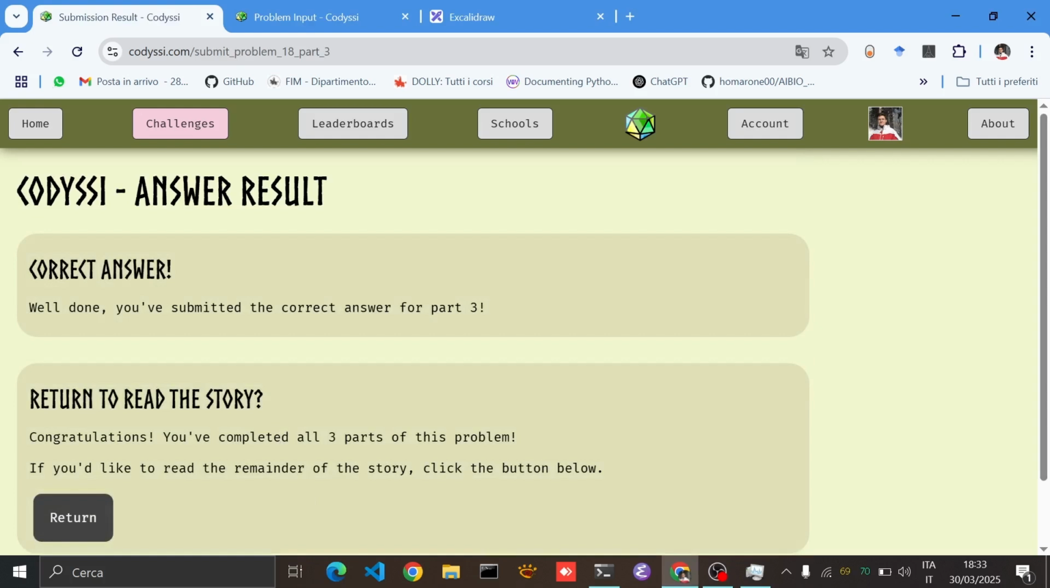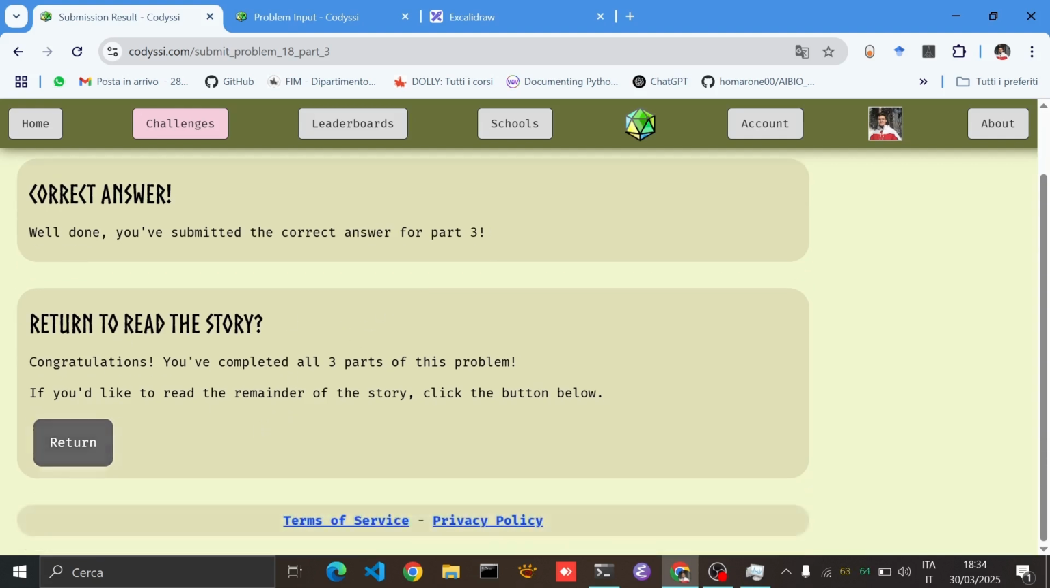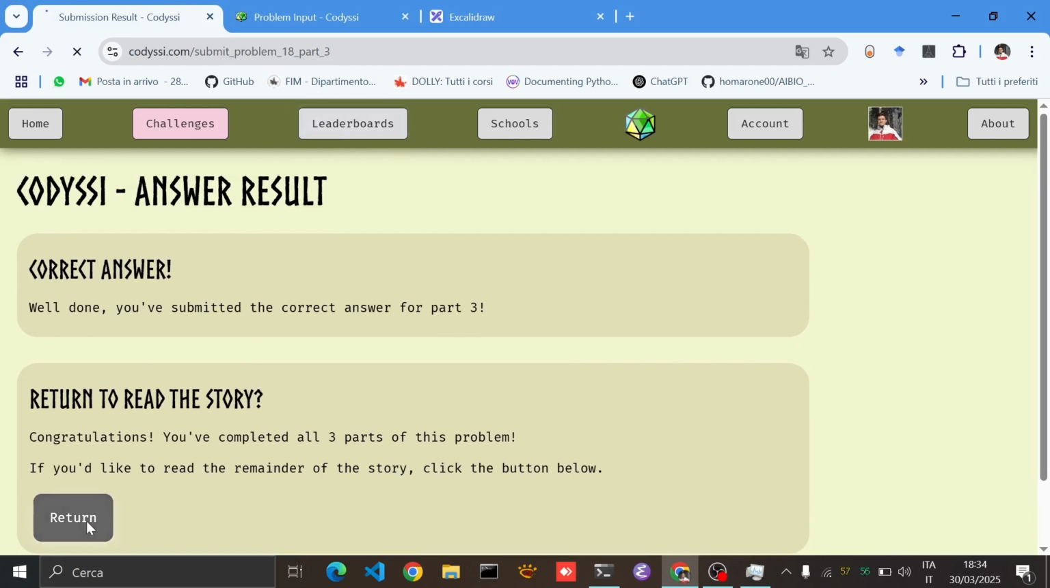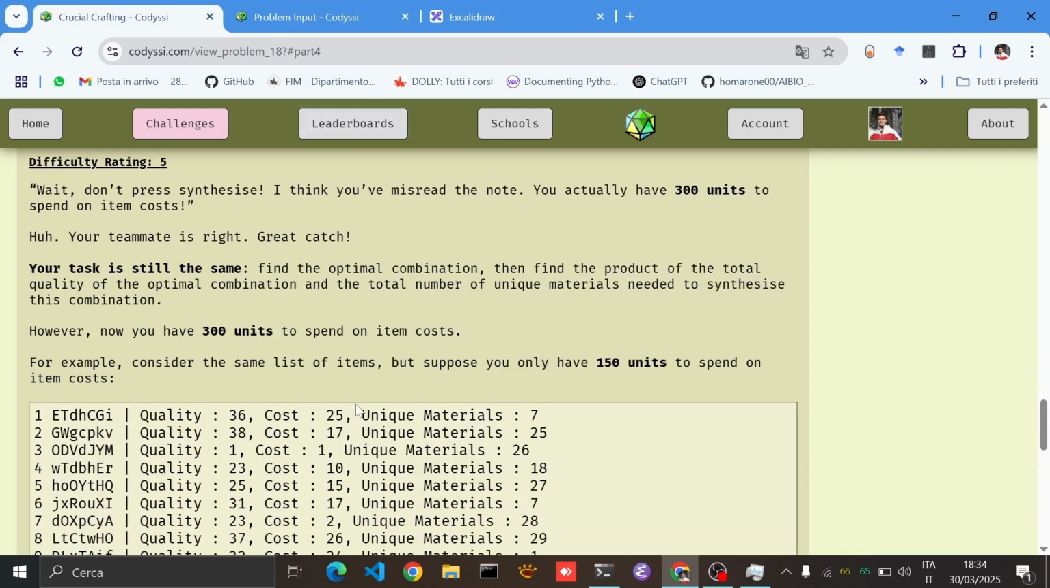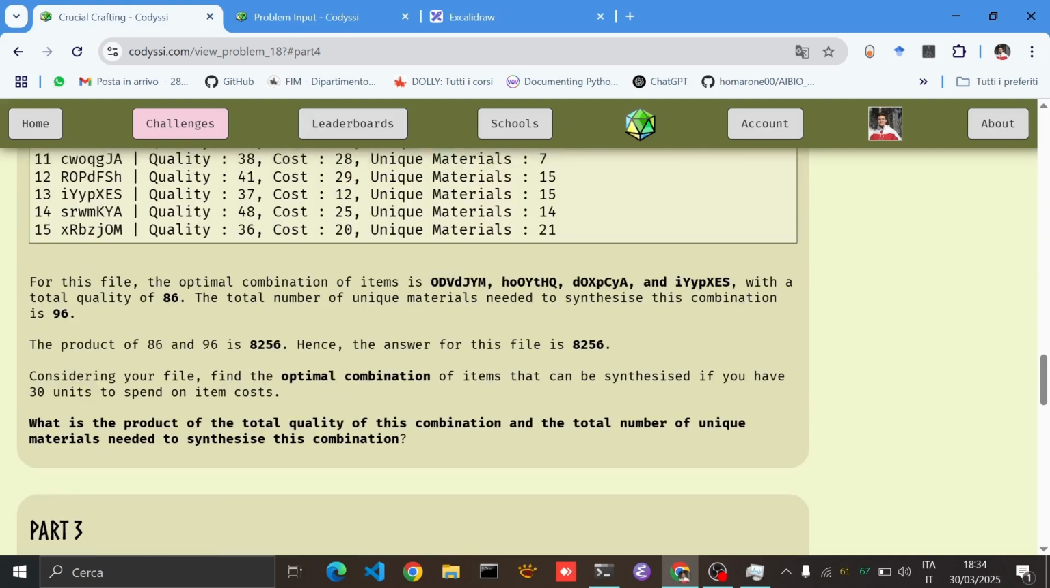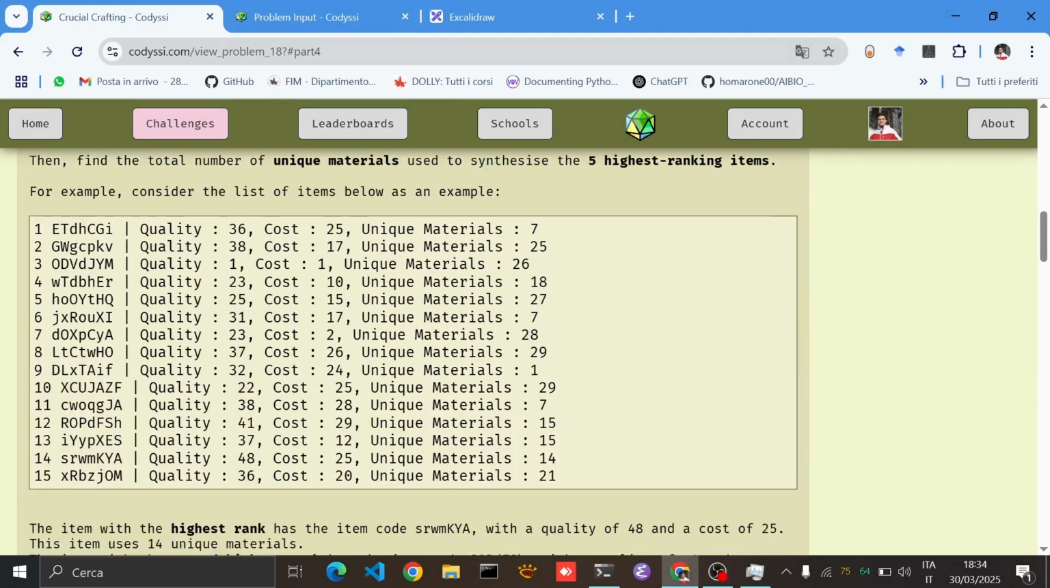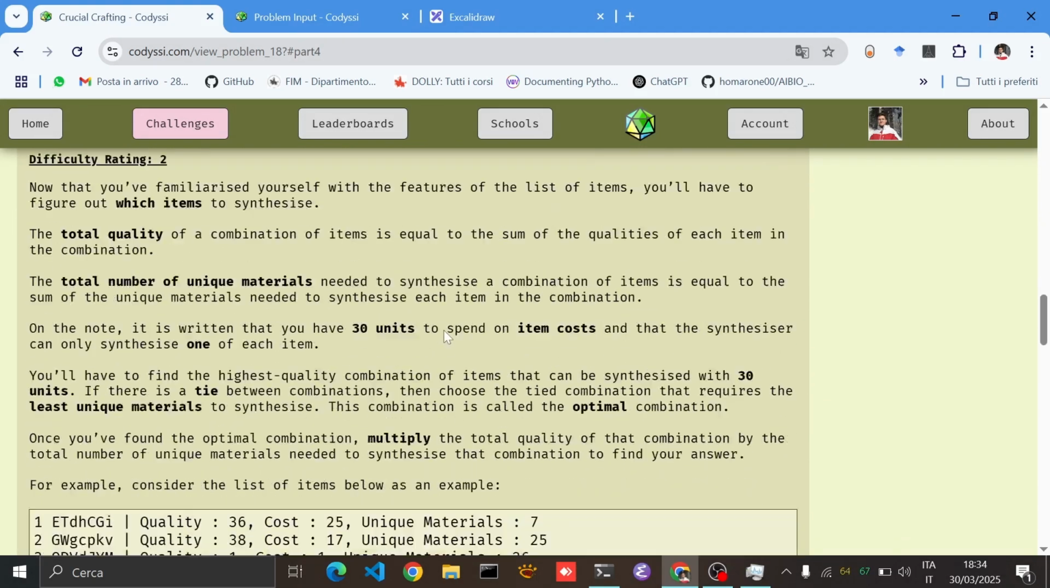Let's go. Okay, so this is a very good example of how sometimes you have to just attempt some things. So what's happening here? Let me get back here. So basically in part 3, part 1 is just parse the input and do some stuff. Part 2 is knapsack problem.